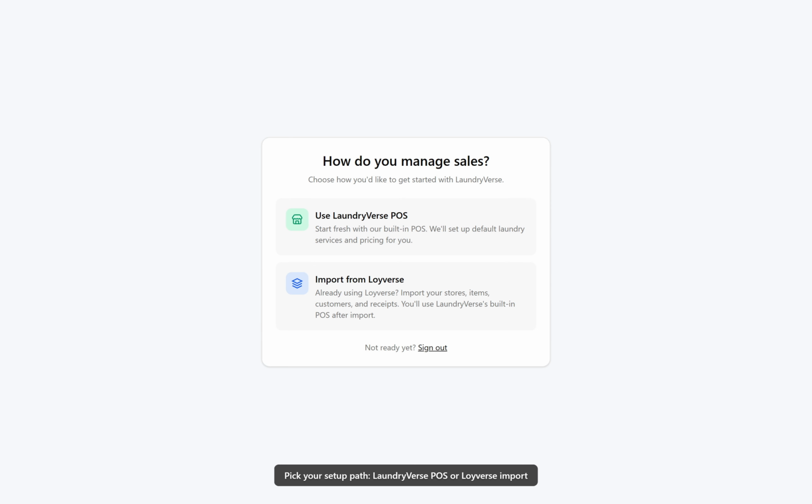After verifying, you'll land on the How Do You Manage Sales screen. This is the most important choice in onboarding. You can't switch paths later without contacting support, so read both options.